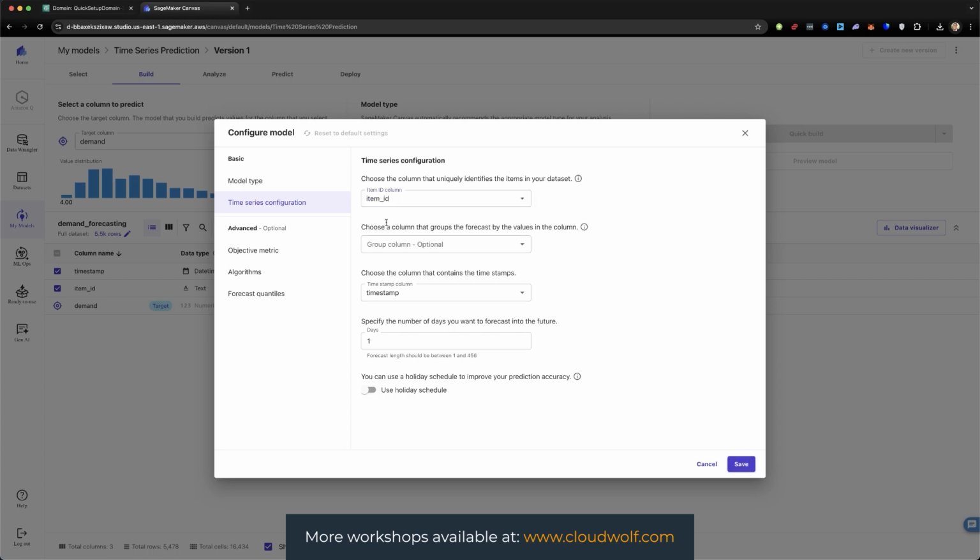Good. Now choose a column that groups the forecast by the values in the column. Well, that's completely optional. We don't have to do anything here. This would be useful if we wanted to group, for example, the forecast by the different stores. All right, but here we're working with the small data. Therefore, we don't have the stores. But if you want to play with the medium-sized data, well, you can definitely add this. Okay, then choose the column that contains the timestamps. Well, it's already selected. It's, of course, timestamp. And specify the number of days you want to forecast into the future.